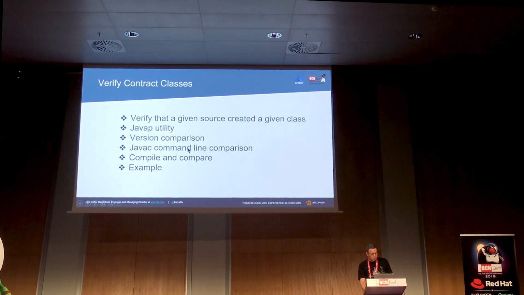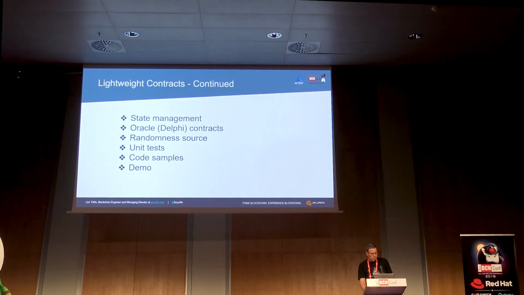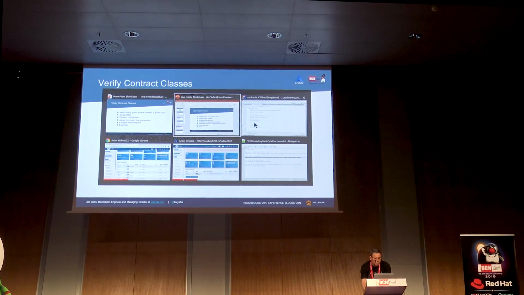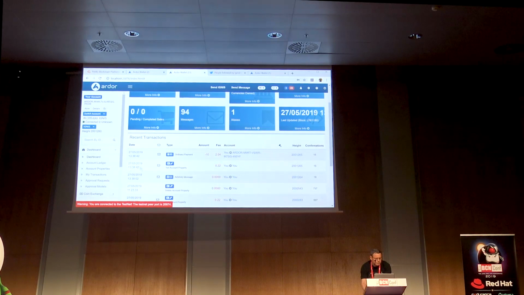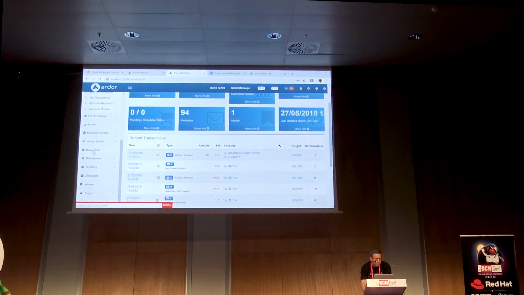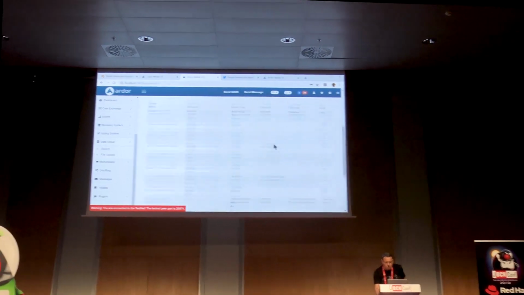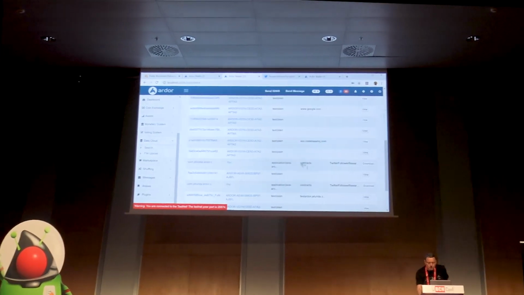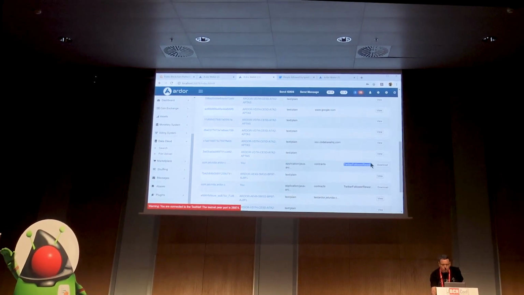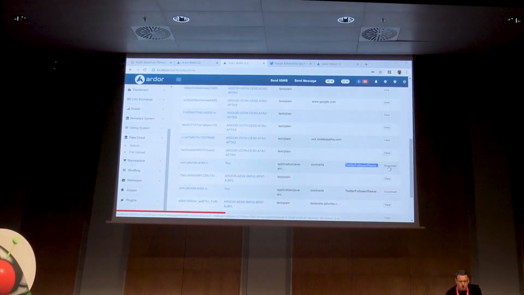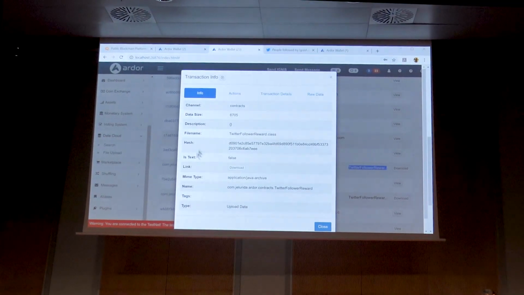We talked about this, I think. Right, so I didn't actually show you the contract. The contract itself is stored on the blockchain, using a mechanism we call data cloud. And this is actually the Twitter follower reward contract, okay? You can actually look at it.